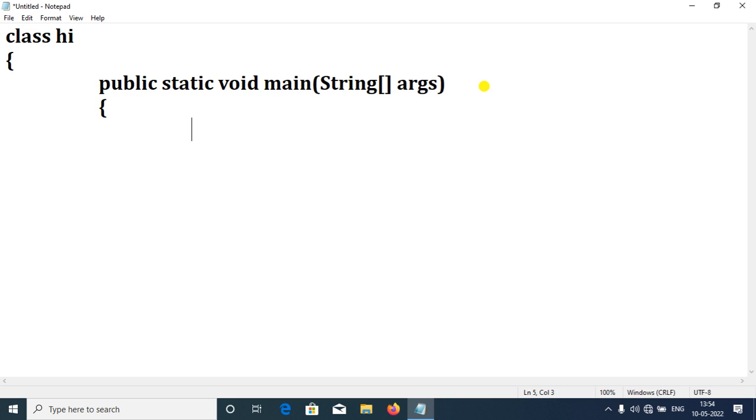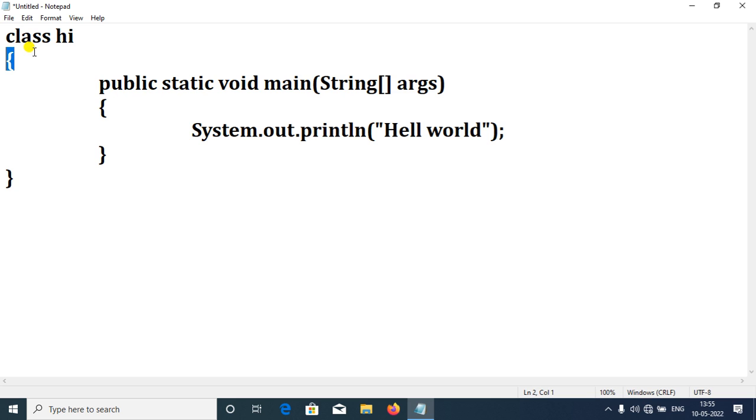Here we will write System, where S is capital, dot out dot println. Let's suppose we print hello world. This brace starts the class, and this brace ends the class. This brace starts the void main, and this brace ends the void main. In the void main you can write any number of statements.